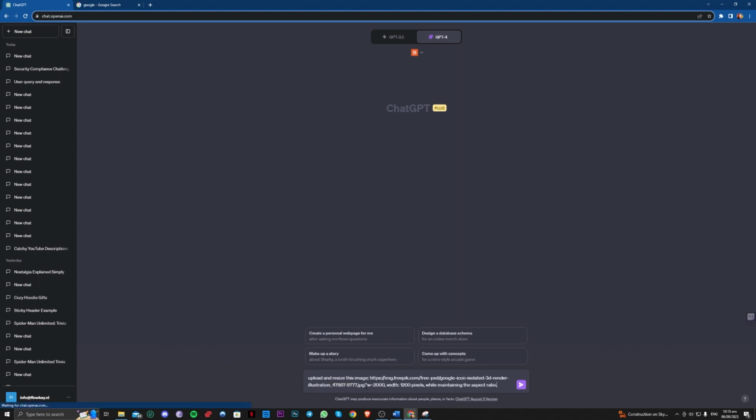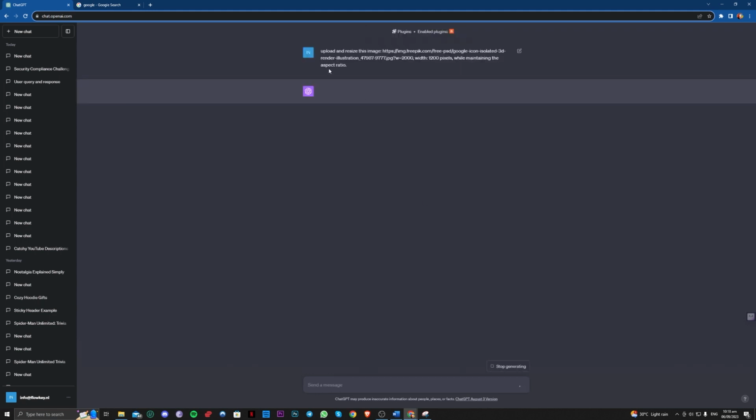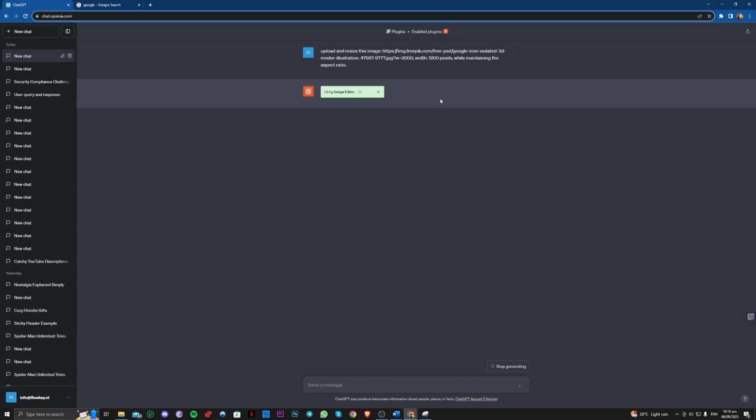So for example, you just have to go ahead and write a command. Any command really. All you have to do is input that here. And as you can see, it might not work because the plugin is currently experiencing issues due to ongoing maintenance. So as you can see here.